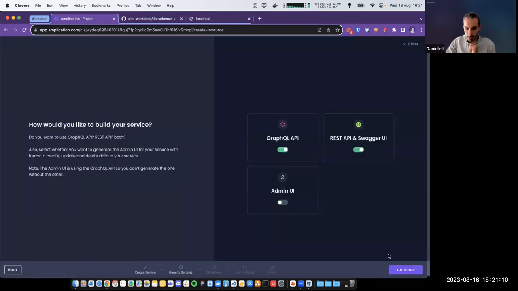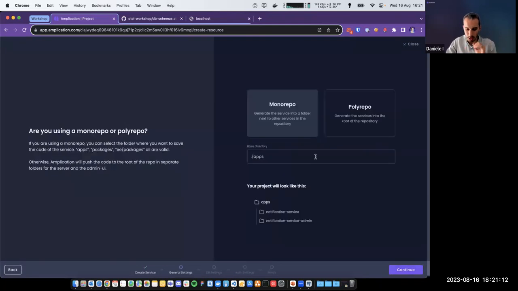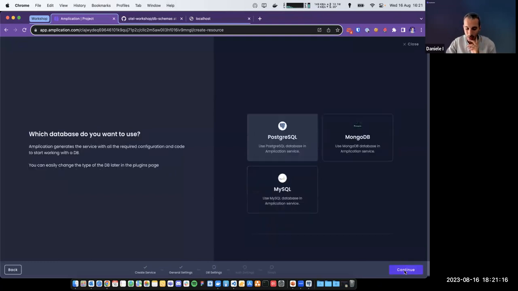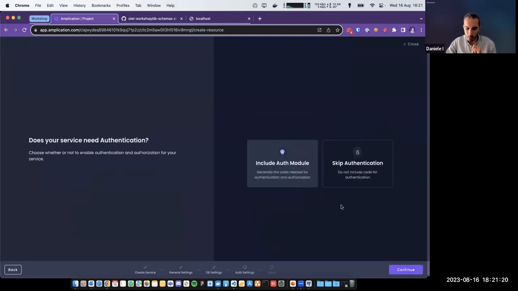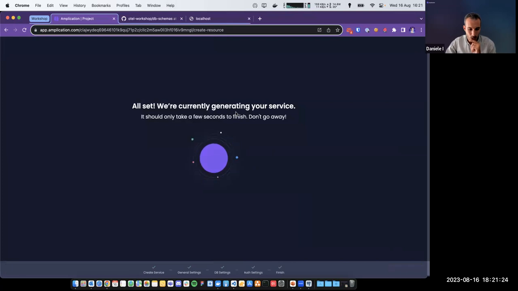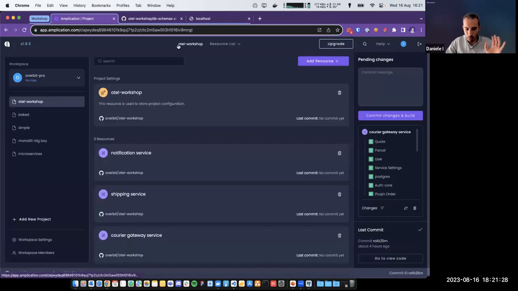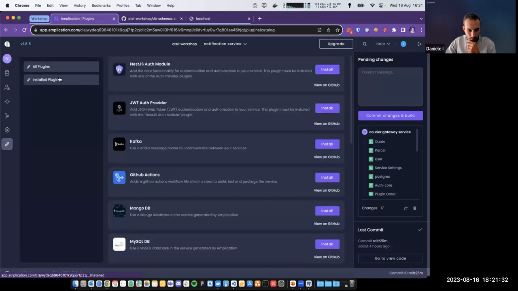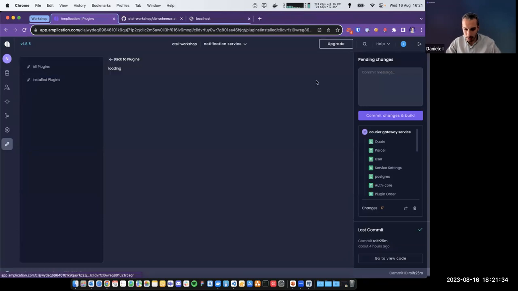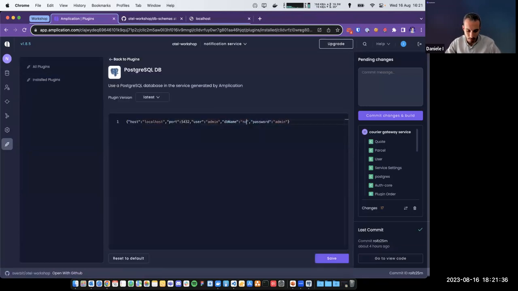Same thing that I've done for the shipping. I don't need an admin. I don't really need either the REST APIs or the GraphQL APIs, but for the sake of the example, I will let it go through, and I will put no authentication. And just to have everything ready before we complete, again, last thing, I'm going to change the notification.